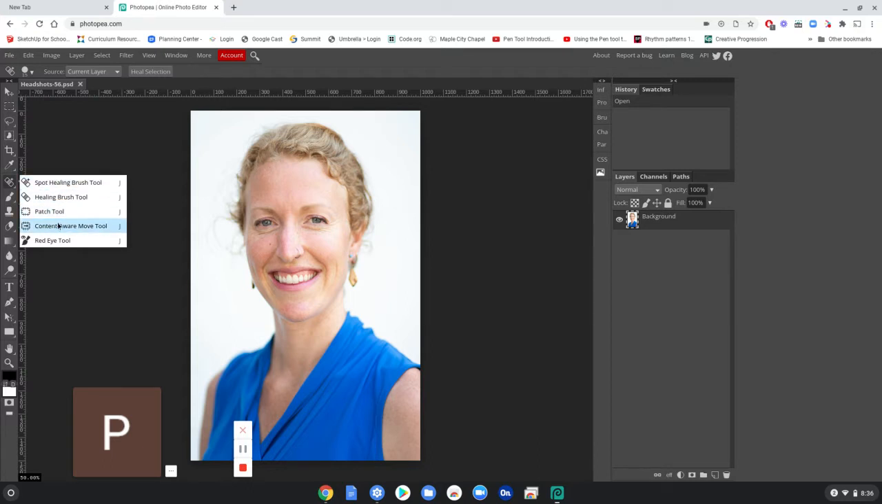As we go through these, I'll be explaining how to use them and showing you how to use them. So to get started, we're just going to go ahead and select that first one there. So the spot healing brush tool.